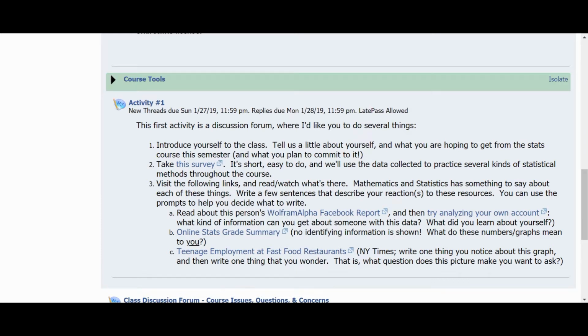And then activity 1, which I mentioned in the welcome video, and which is the first thing due. You can see that it's due on Sunday, January 27th at 11:59 p.m. This is a description of how to handle activity number 1.